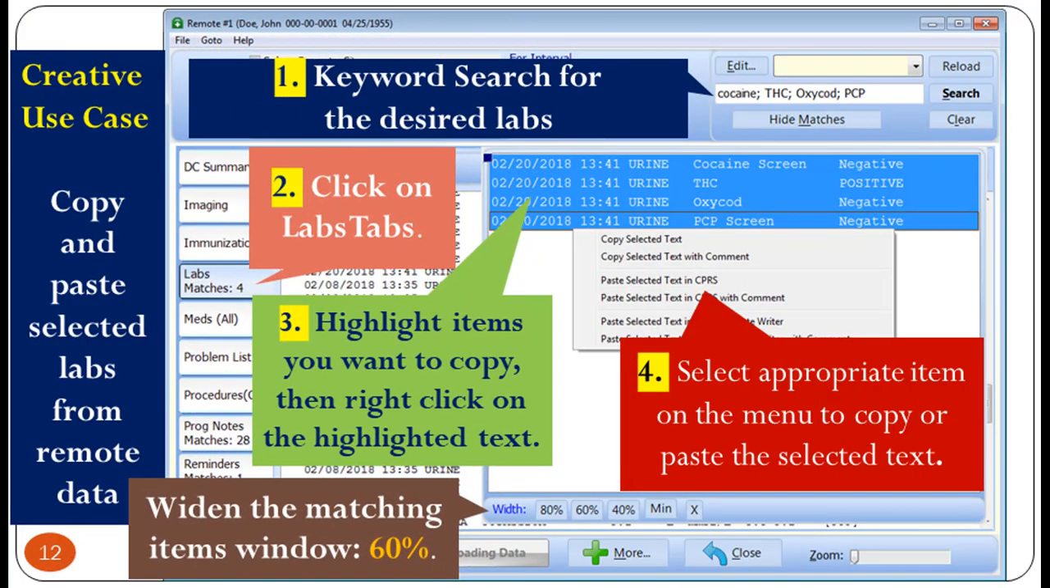Here is a creative use case for keyword search. Suppose you are interested in certain labs from multiple VAMCs. It is time-consuming to find labs by scrolling up and down on the Labs tab. It is much better to search for those labs. The image on this slide shows the result of the keyword search for certain labs.